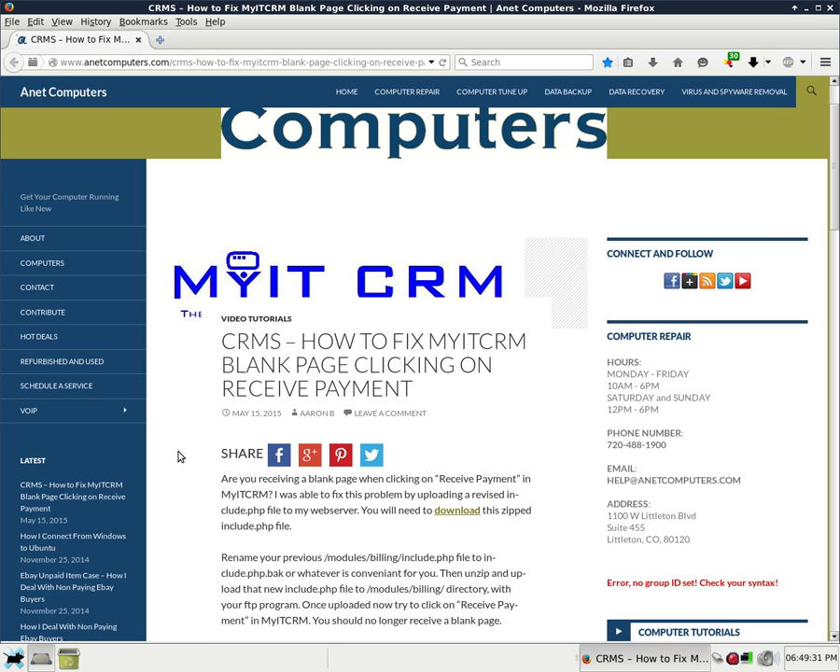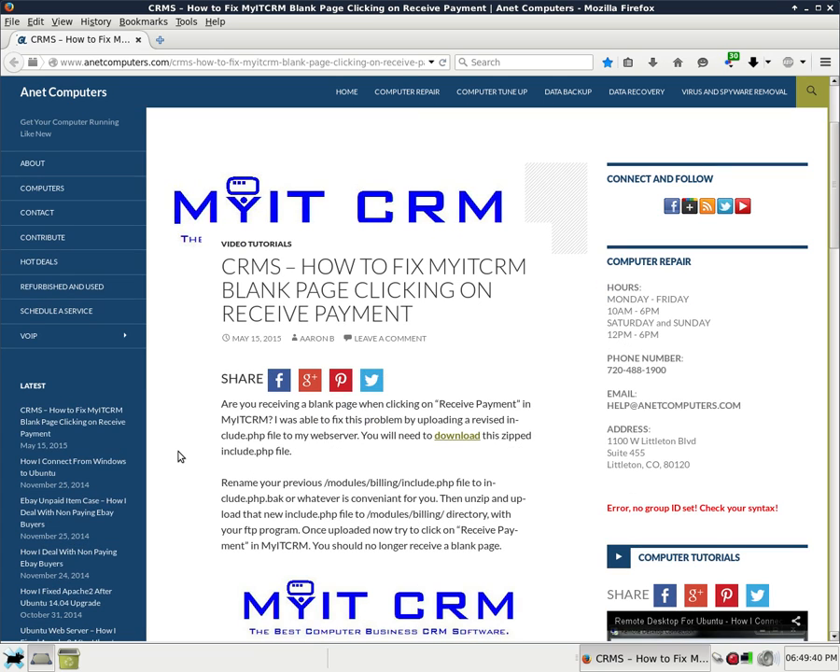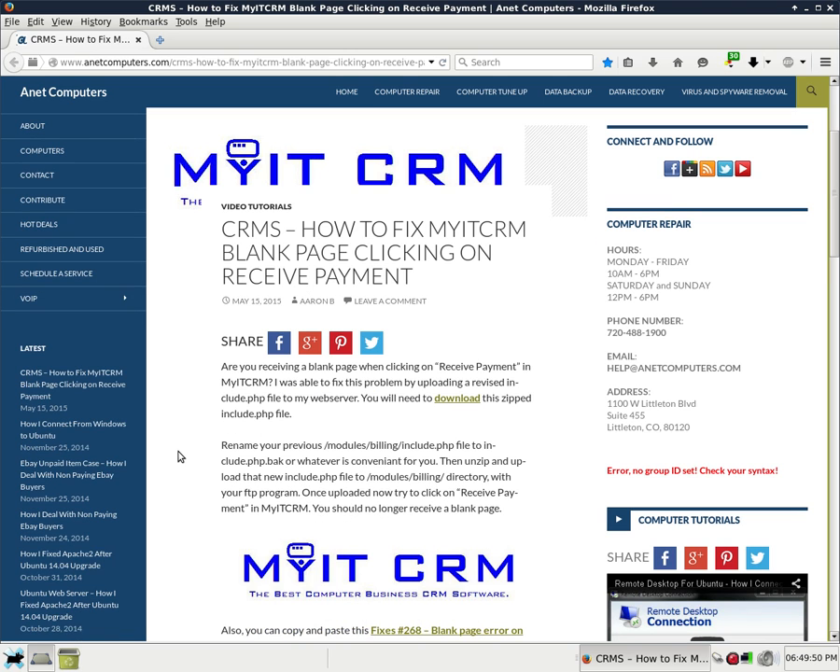CRMs: how to fix my ITCRM blank page clicking on receive payment. Are you receiving a blank page when clicking on receive payment in MyITCRM? I was able to fix this problem by uploading a revised include.php file to my web server.